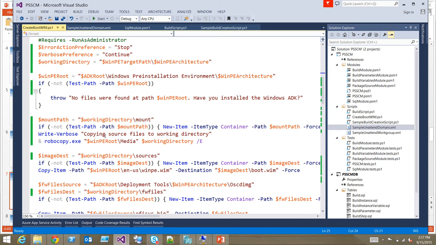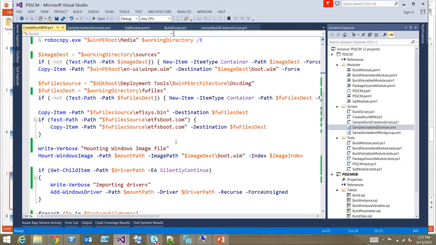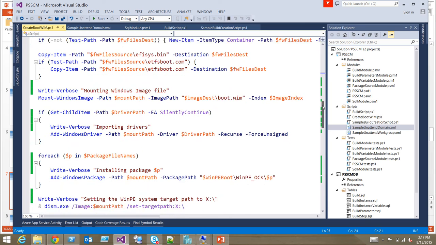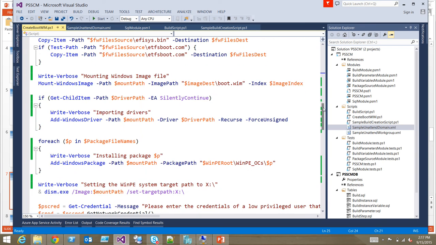We copy them over to this mount. I still like to use Robocopy. Then we copy this winpe.wim file from here, and we're going to copy that to our image destination, boot.wim. Then we're just copying files here, it's boring, you don't need to read this. The magic starts here.